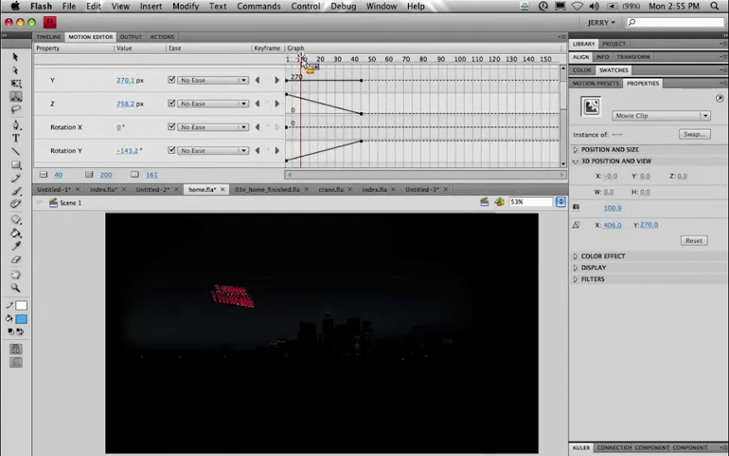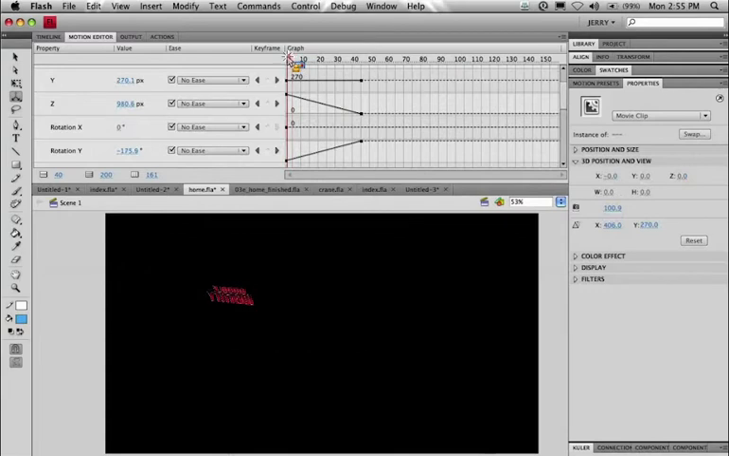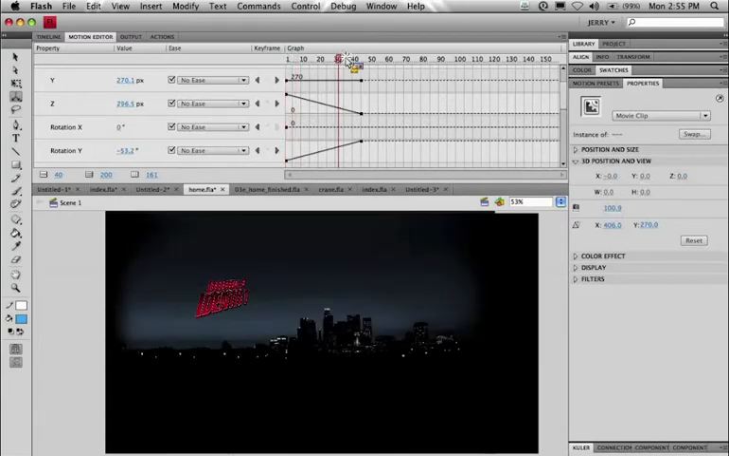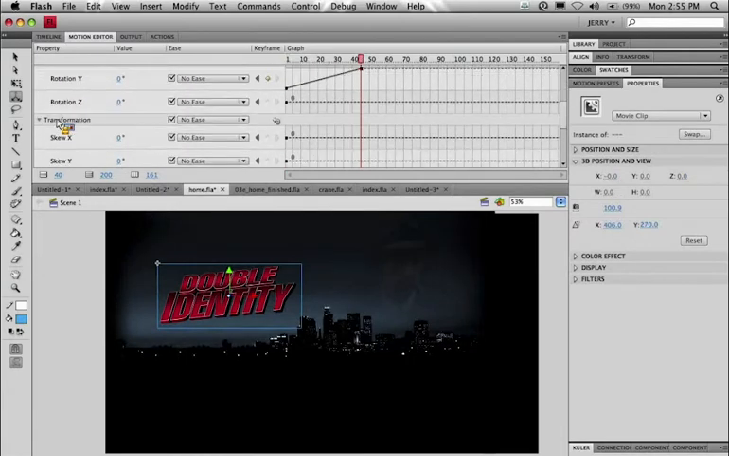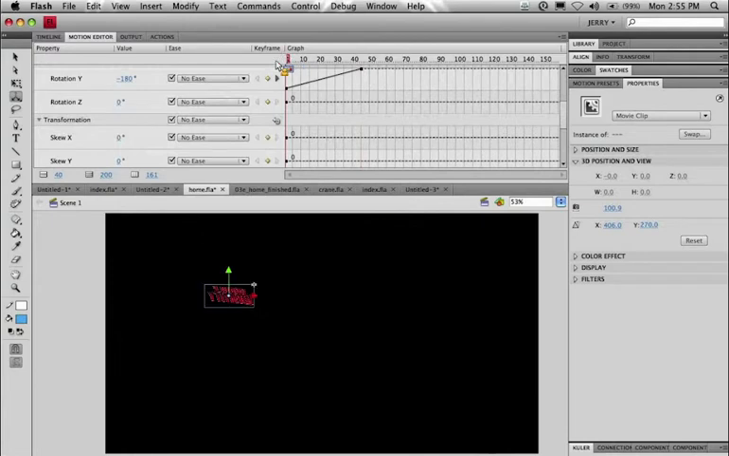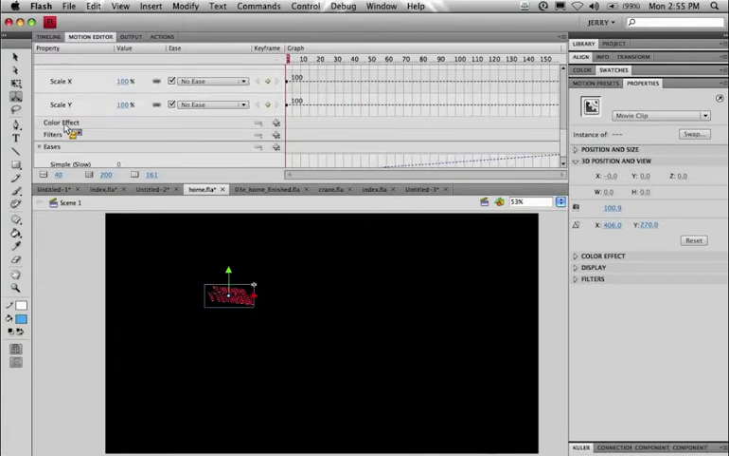So now we're zooming in and we're spinning around, right? Two 3D effects that are not possible to perform on movie clips that are on the stage, in a timeline-based animation in Flash CS3 or before. We also have the ability to make minute transformations or minute changes to color effects.